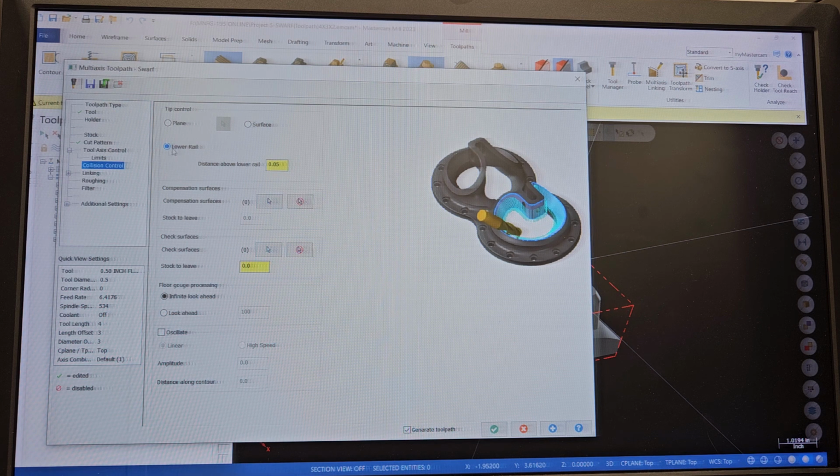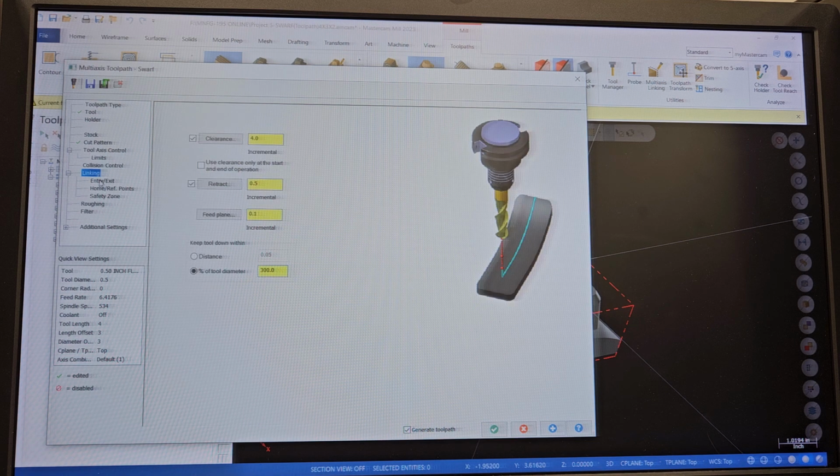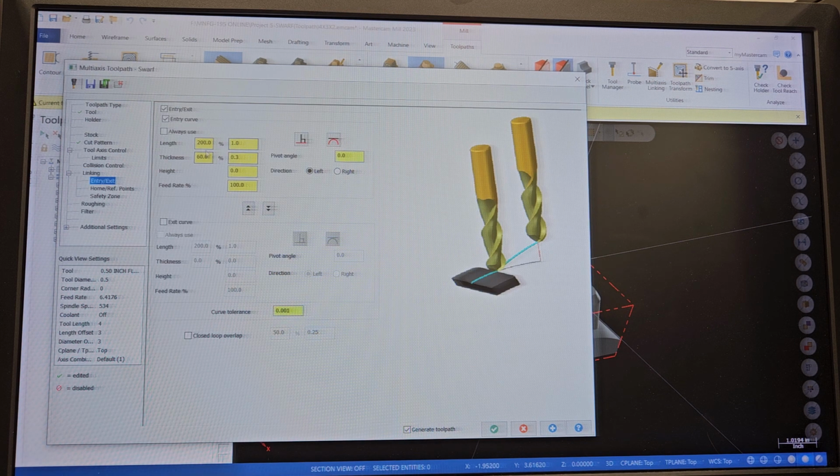Okay, what does that mean? I'll come back and show you right now. Hold on 1 second. And then linking, these are all good. You don't need to worry about that. The exit, I'm gonna use default 200% with the arc in and arc out. This Z is also good. Exit curve, we can use the same exit curve.